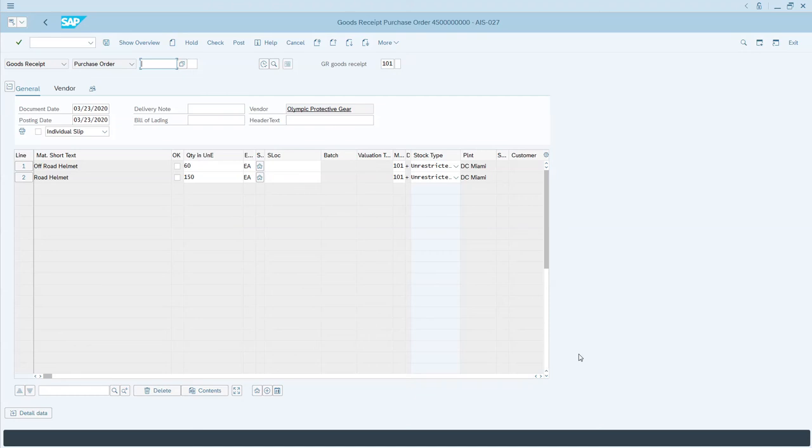I'm looking at the client machine, right, at the client application right now, SAP GUI. The client application will send the request through the internet, and it will send the purchase order number to the server, and the server will return the data about that specific purchase order. And the data came back, as you can see. It says that this PO corresponds to the vendor Olympic Protective Gear, and on the PO I'm ordering 60 units of off-road helmet, 150 units of road helmet, and now I have to receive these units.